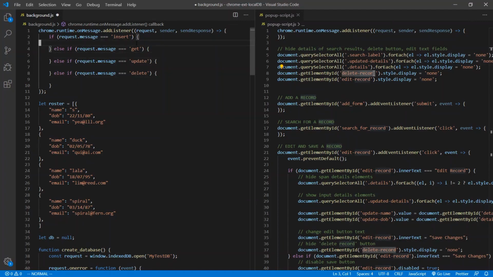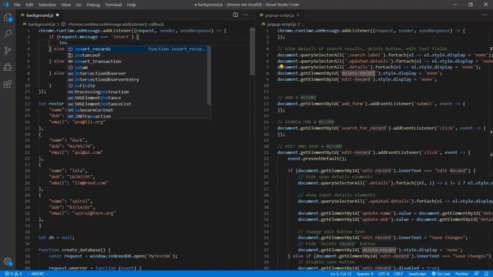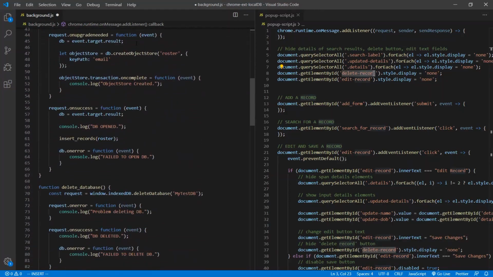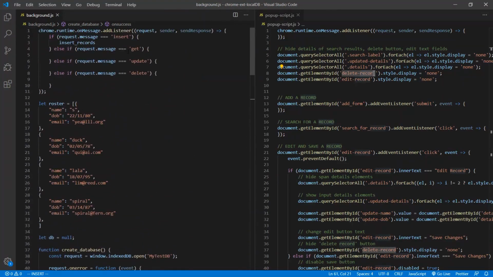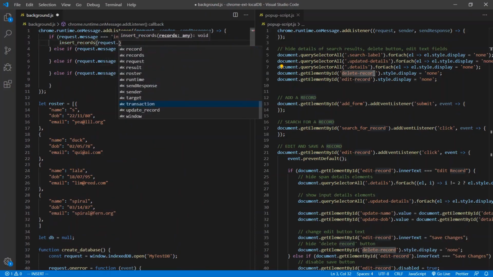Well, when they call for insert, we're just going to say insert records, that exact same function here, which I can now cross out because we don't want to keep inserting the same records. We're going to get an error. So now that we inserted it once, we don't need to call it back on the on success. So we say insert records, and we're going to give them the records. So it's going to be request, and we'll call that on the front end. We'll just call it the payload.